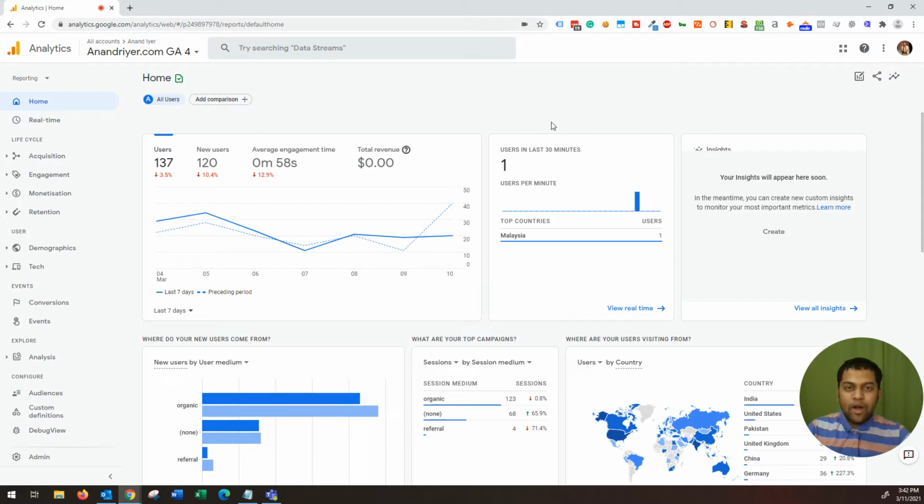In today's video, I'm going to be talking about Google Analytics 4. It's been a couple of months since Google launched its new version of GA4 property, and there's a lot going on in there. As you can see, all the options on the left-hand side are pretty new, and I'm sure you guys must be having a lot of questions.